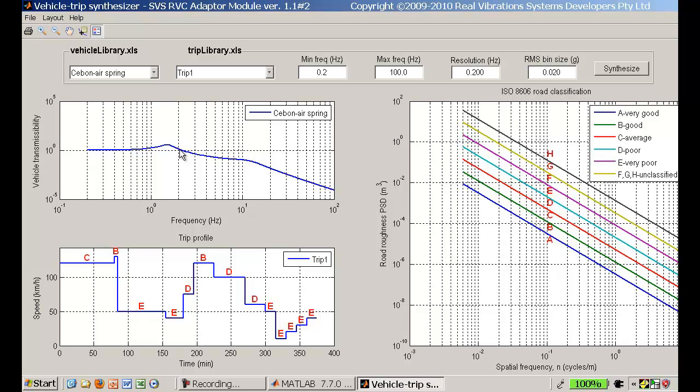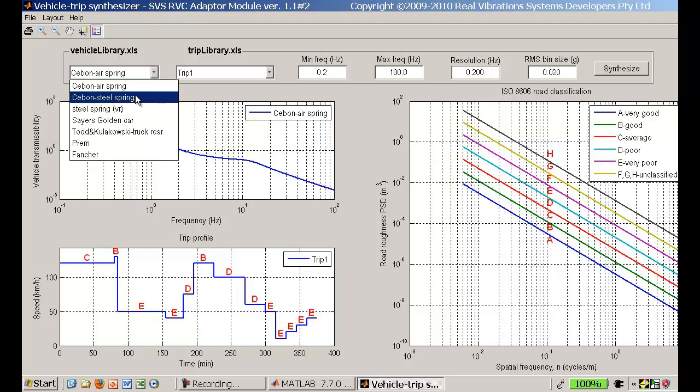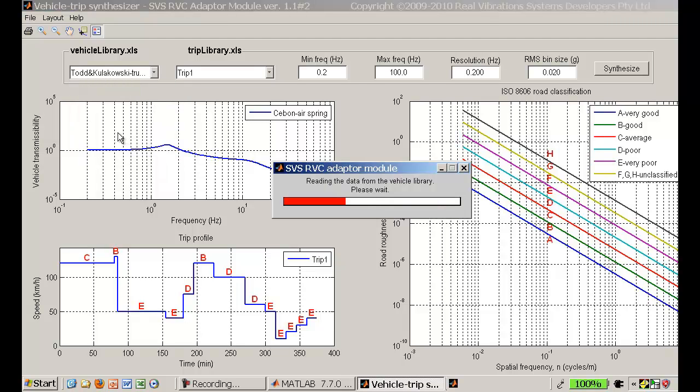I will start by selecting a suitable vehicle type. This is done by using an existing model or creating a new vehicle model. As for the statistical vibration synthesizer software, this data is administered with Microsoft Excel. We can select a model by scrolling down the list, which contains various models such as that from Todd and Kulakowski from Penn State University. Note that the transmissibility graph is automatically updated as a new numerical model is selected.